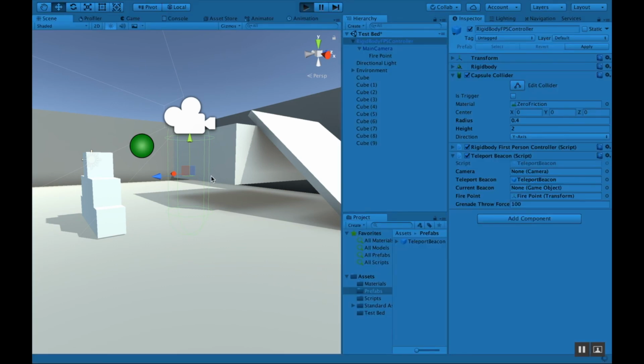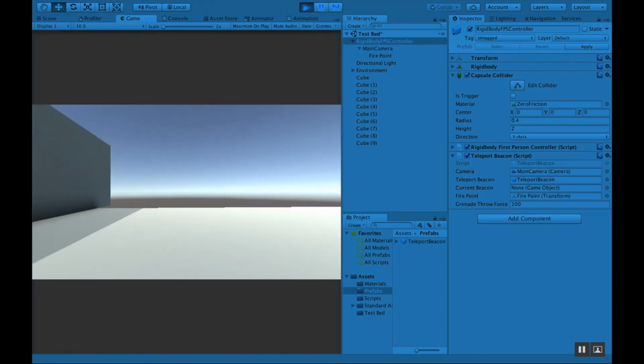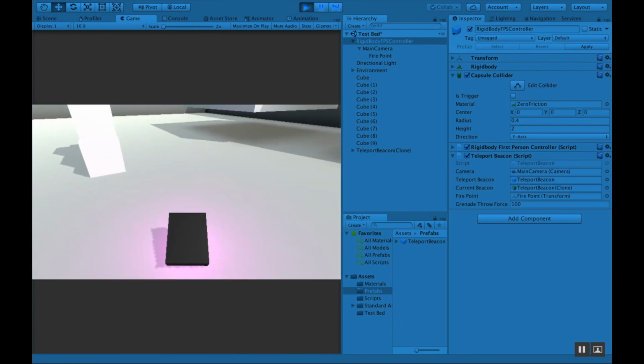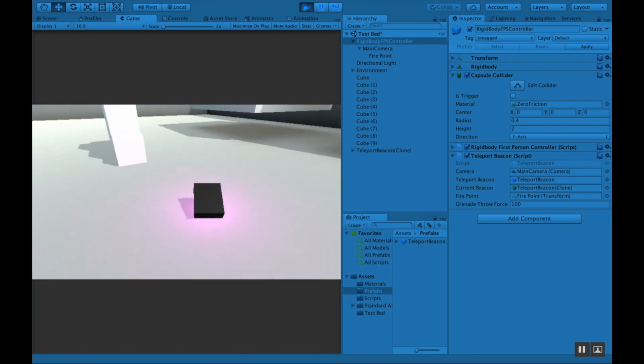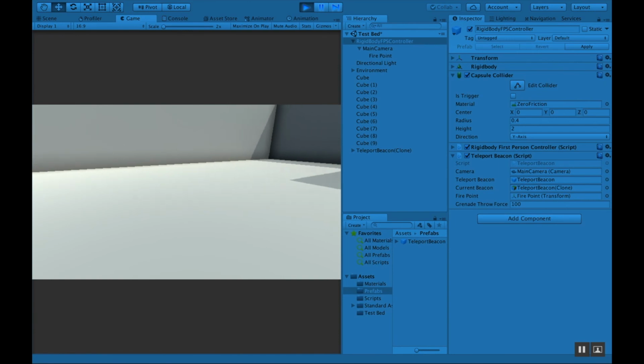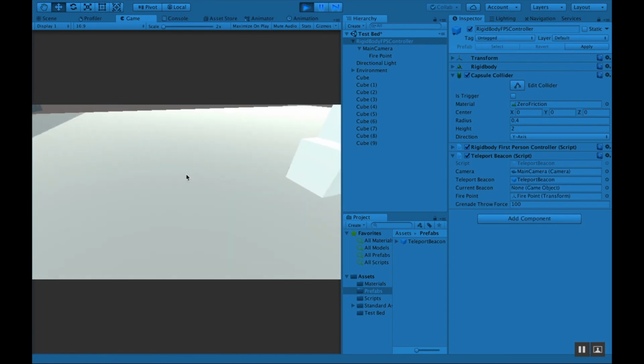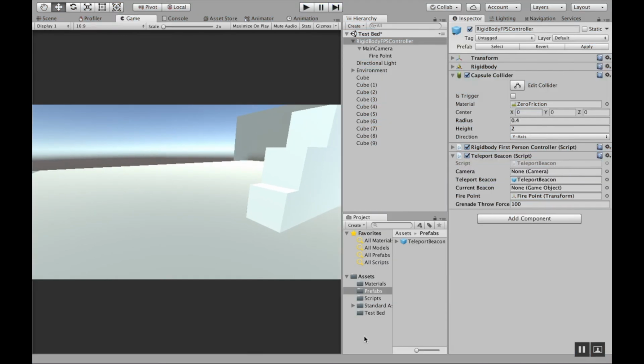I will hit play. I've just figured something out. Anyway, okay. I'm going to throw my grenade. There it is. And then if I walk away from it, if I right-click, I go to exactly where that grenade is. So there is one issue with the script here.